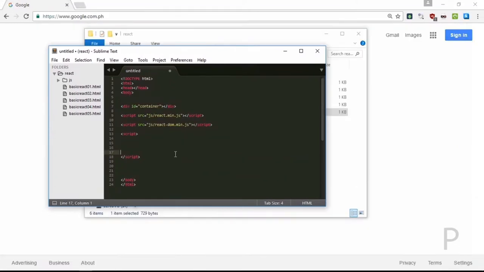In this tutorial I will teach you how to use ordered list in React. We will be using ReactMin.js and React. So here at the bottom script, then type var letters equals to A, B, C, D, E, F, then G.